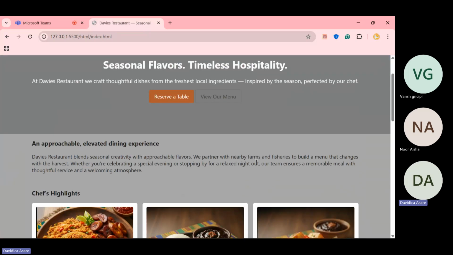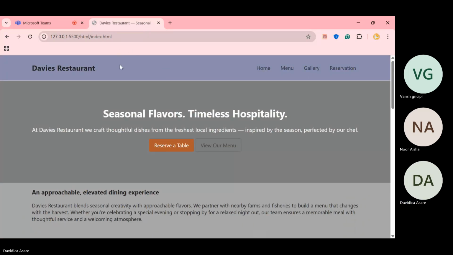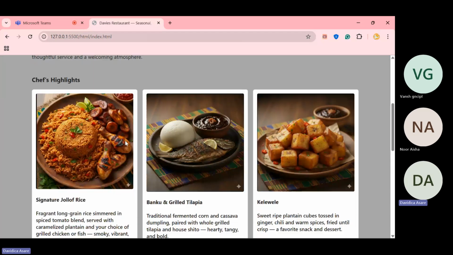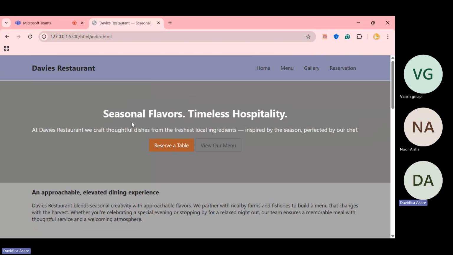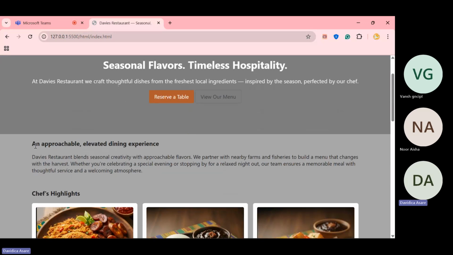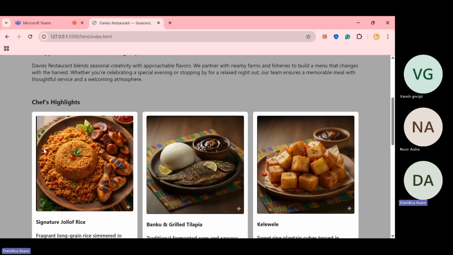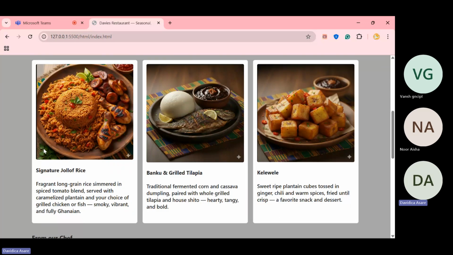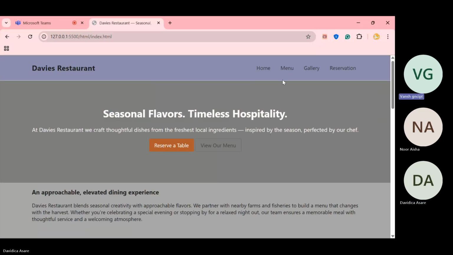So this is my home, and I added the nav in the header. That's the reason we're having it here. And the main content I arranged into sections. So this part, the seasonal flavors, is in a different section. All of the different parts of the pages are in sections so that I can design them. And I used display grid to arrange my images. Okay, great.